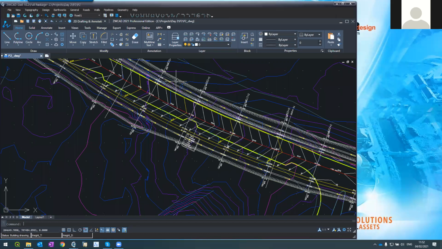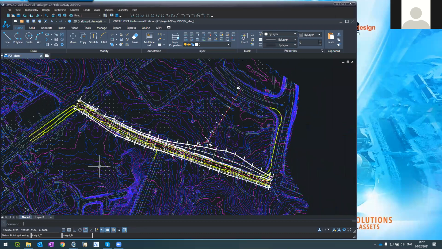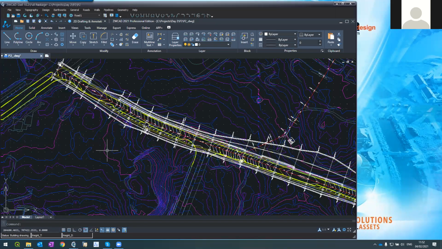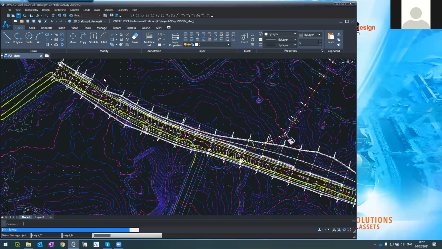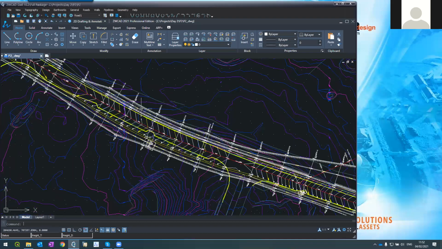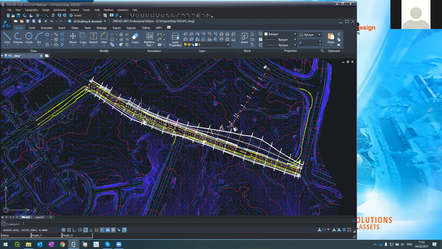Okay, we don't have much time, so I want to achieve some more things. What I'll do now, let me save the project. First of all, I will calculate the volumes, earthworks along this road. So it's very simple. All of you, please listen up. We don't have much longer, so please listen up.